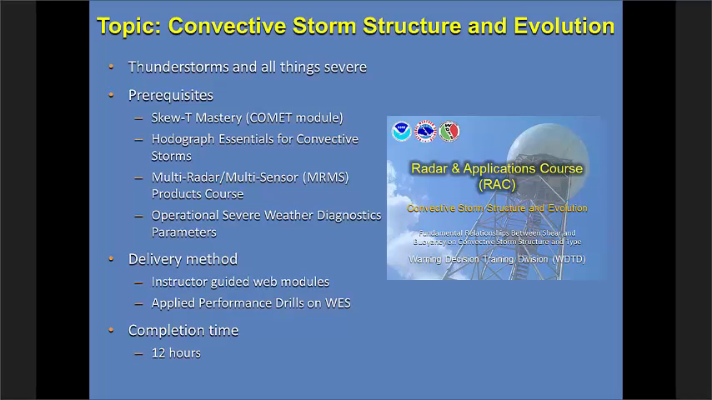And then operational severe weather diagnostic parameters. That's another one we've created here locally at WTD. Basically, it covers all of the Storm Prediction Center's hourly mesoscale analysis products, including what is CAPE, what is SIN, what is mixed layer CAPE, what is mid-level lapse rate, what is the significant tornado parameter, what is DCAPE, et cetera, et cetera. It's all about that. It helps provide a common language for all the tools and indices used in severe convective storms. Got to get that down.